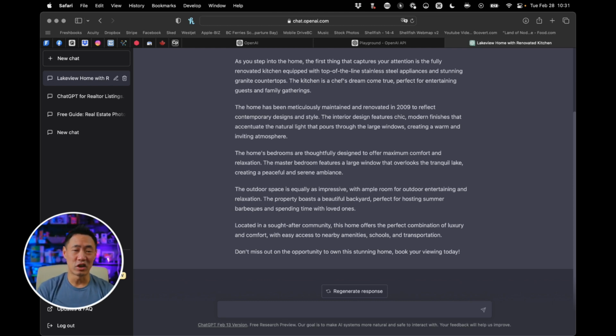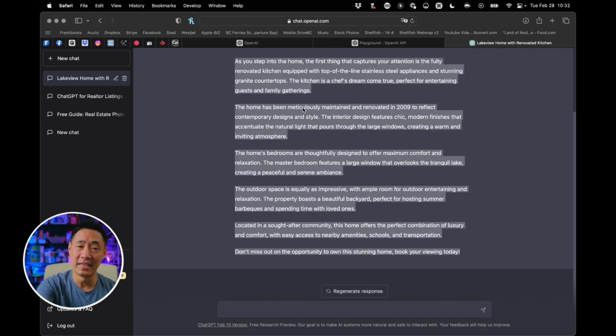Located in the sought-after community, this home offers the perfect combination of luxury, comfort, and easy access to nearby amenities, schools, and transportation. Well, is that true? I don't know. We'll have to check that. Don't miss this opportunity to own this stunning home. Book your viewing today. Now, isn't that amazing? So ChatGPT brought all of this in.